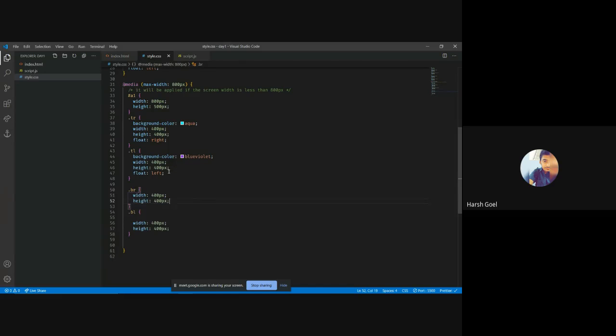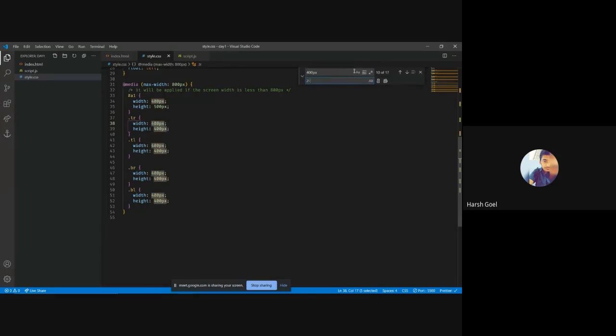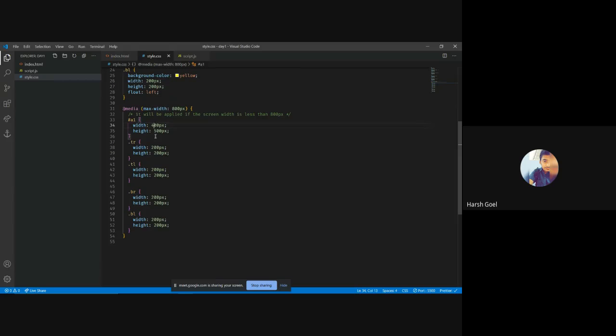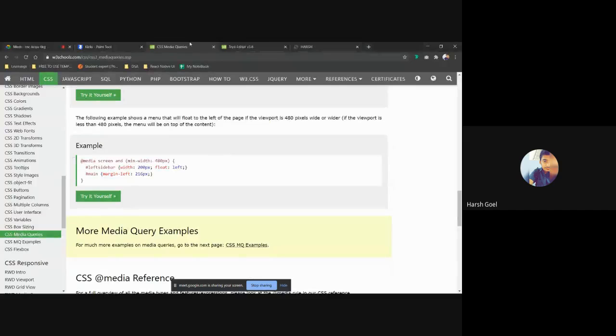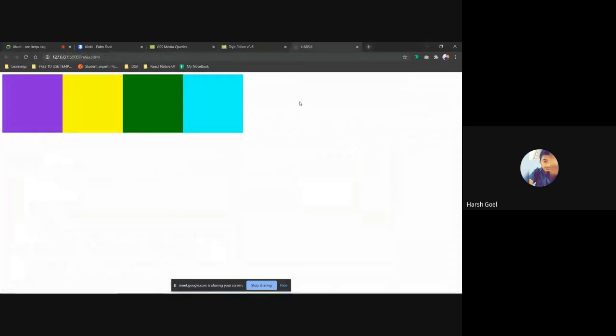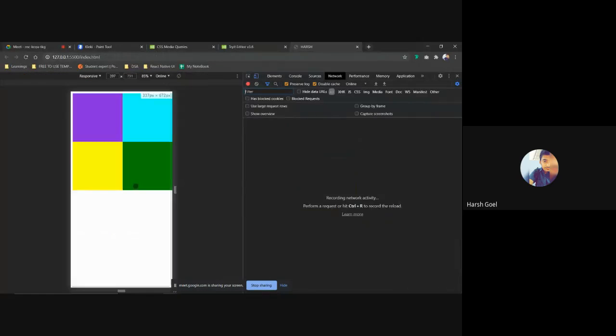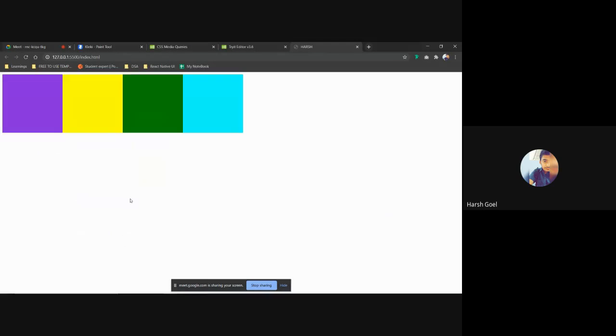I will just give the things which I want to overwrite, not the full thing again. So this is again 400px, and I want to make everything 200px because I want smaller boxes, right? It will be similar to the previous one which we were doing. So yes, let's check if it is working. We see that it's working.